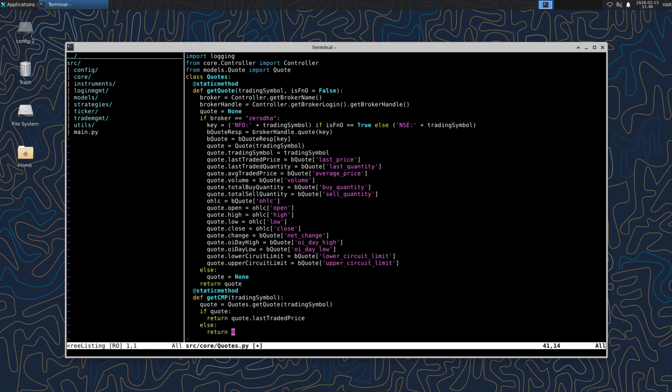The static getCMP method is a thin convenience wrapper that returns last traded price from getQuote or 0 when no quote is available. Strategies and helpers, for example, base strategy to get trailing SL and test miscellaneous. Call getCMP/getQuote to obtain a consistent numeric current market price or a normalized quote object without needing to know Zerodha's payload shape.